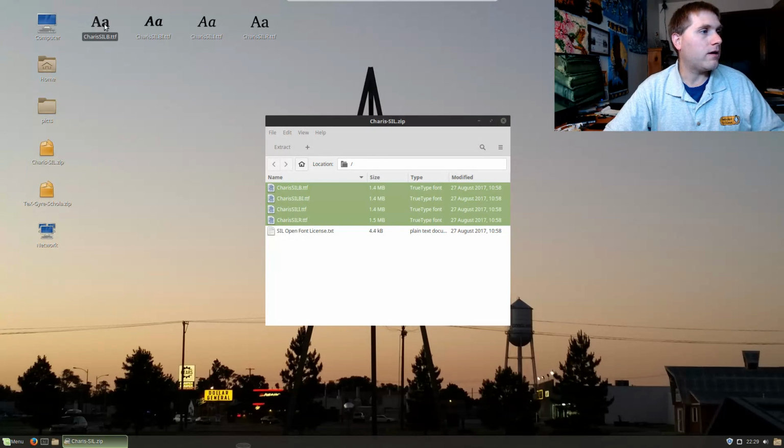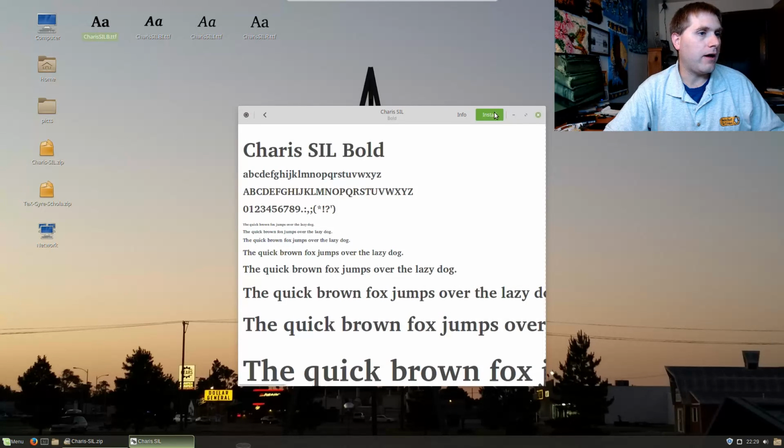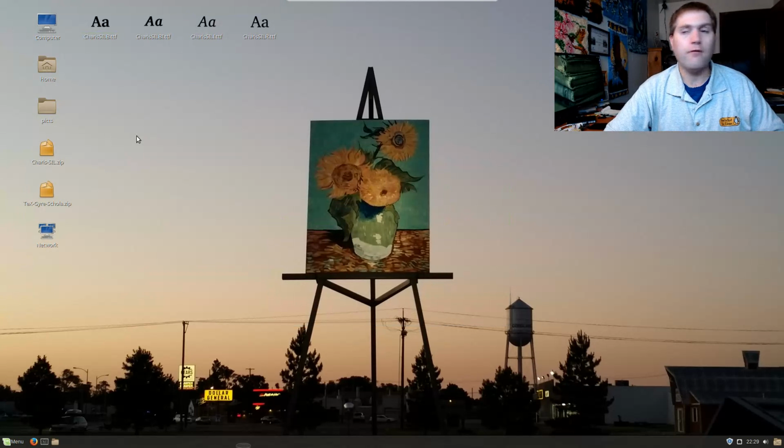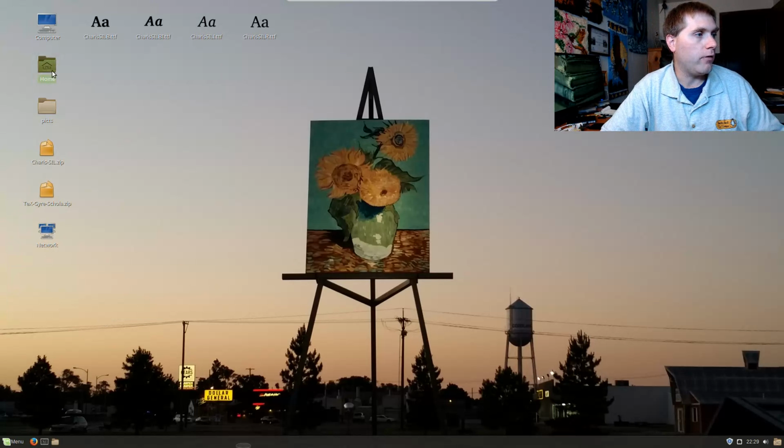So one way you can install fonts is just double click on the font, hit install, and they should install. So you'll see here it says installed. So great, it installed nicely. So where does that install to? Well, that leads us to the second way that you can install fonts, which is manually copying the fonts into the folder they install to.